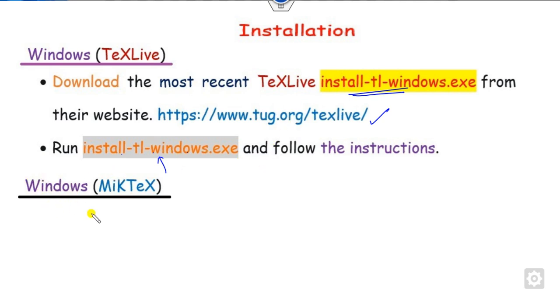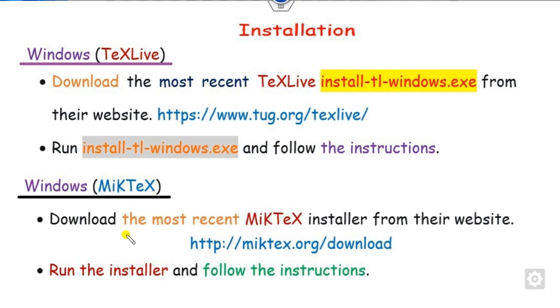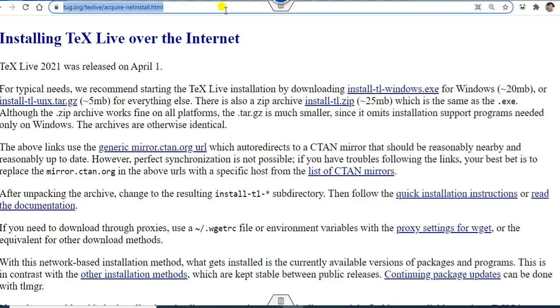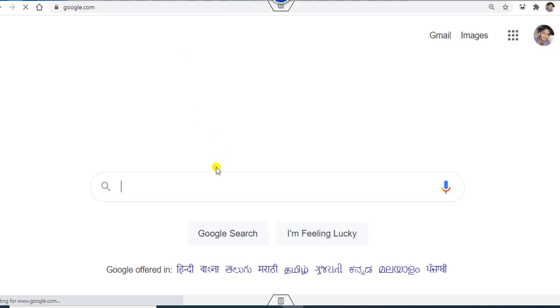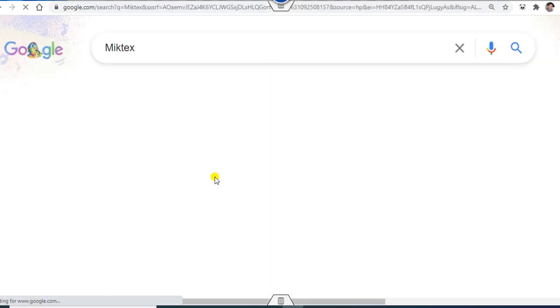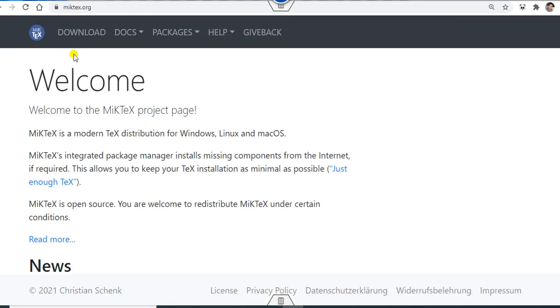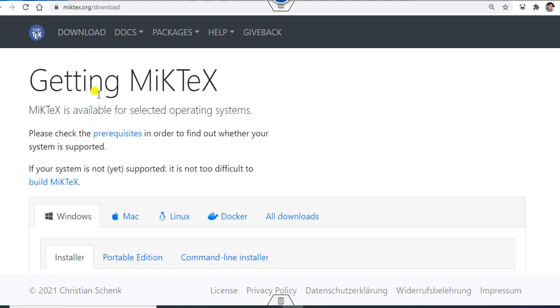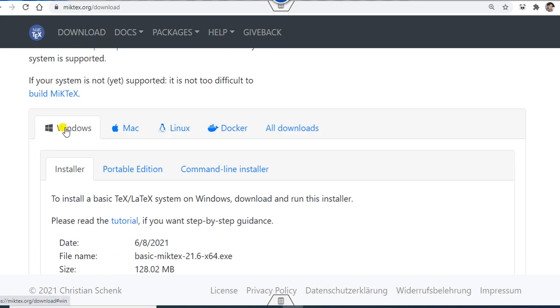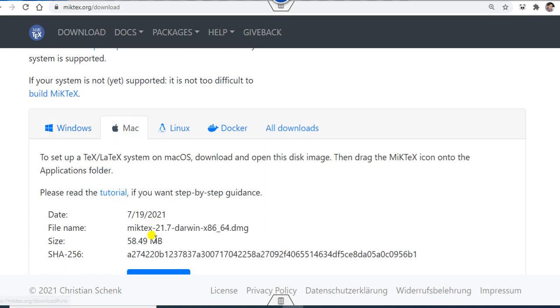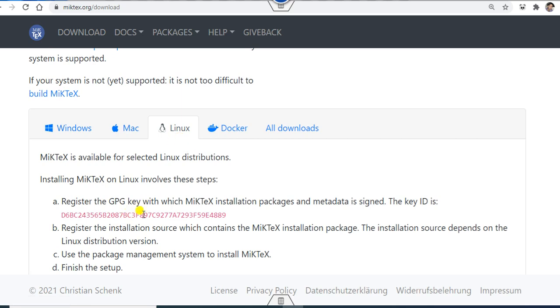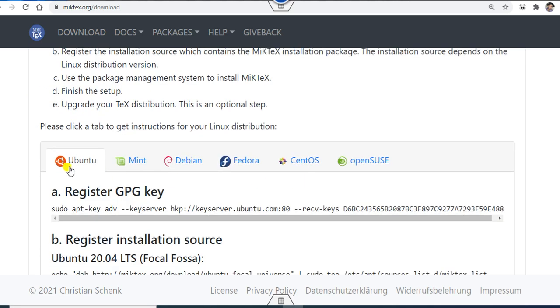On the other hand, to download and install MiKTeX, you can click on this link. Otherwise, you can simply go to Google and write MiKTeX. Then the first link will appear. Once you click there, you can see a download option. Based on your system, if you are using Windows, you can download it. If you are using the Mac, you can download it. If you are using Linux, you can download from here, for Ubuntu and so on.